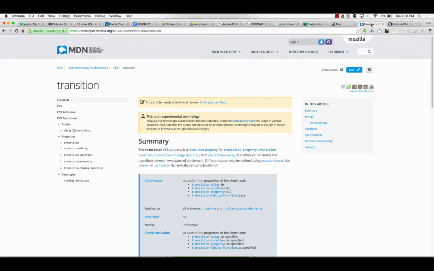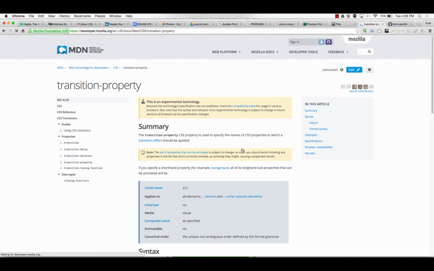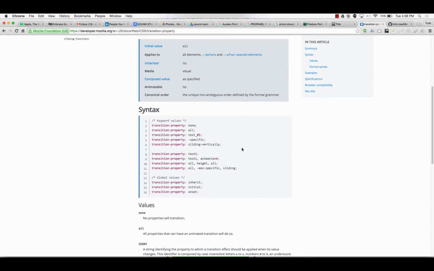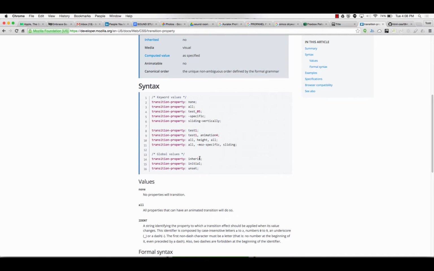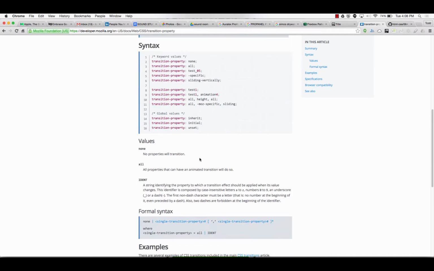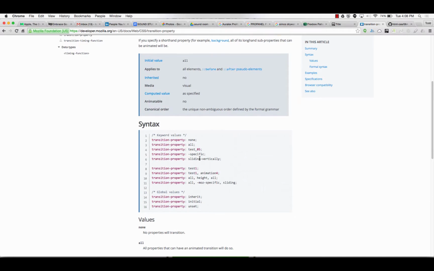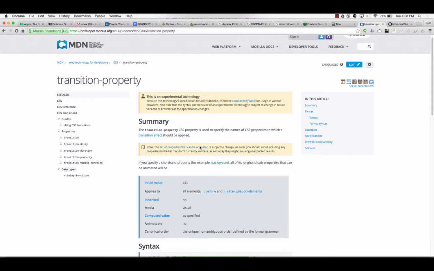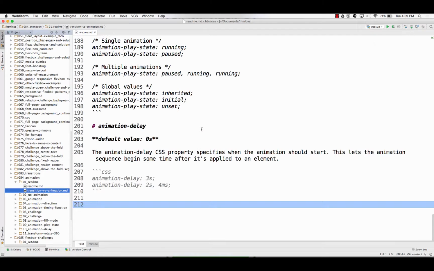And I don't see a property there, but what is transition property? It's like all, test one, animation, transition property, all, inherit, sliding vertically. What did this one do again? It is used to specify the names of CSS properties to which a transition effect should be applied. So, specify the names of CSS properties to which the transition should be applied.